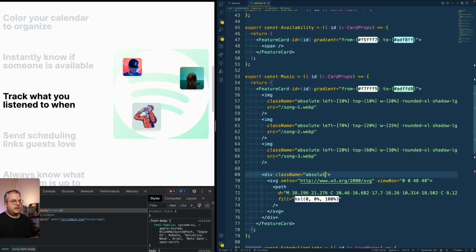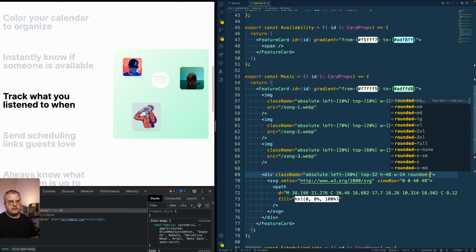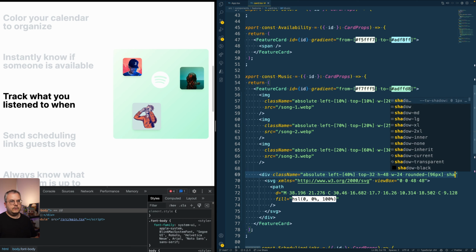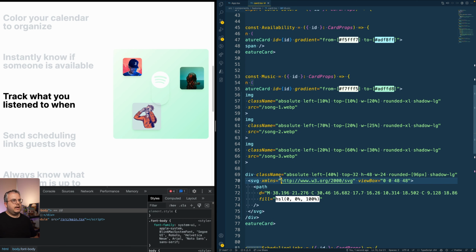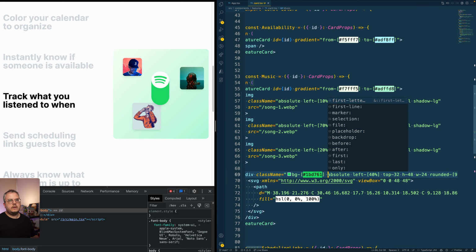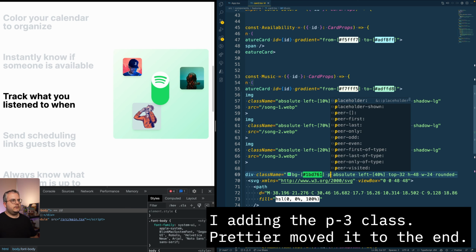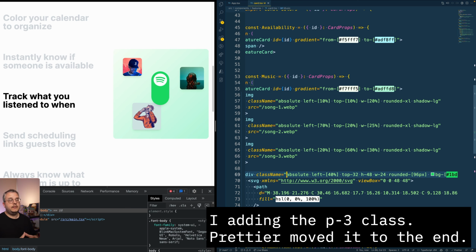And let me look to my right again. We're gonna position this absolute on left 40% and top of 32. And then it has a height of 48, a width of 24. And we're gonna make this 96 pixels of border radius and also have a shadow. And that way you already see that the element is positioned in the center. The only thing that's still missing is also the green background, of course. So this background color, we're going to use a custom hex color because we're not reusing that anywhere. And we're also adding padding 3, so the logo gets pushed in a little bit. And with that, we already recreated this card component.